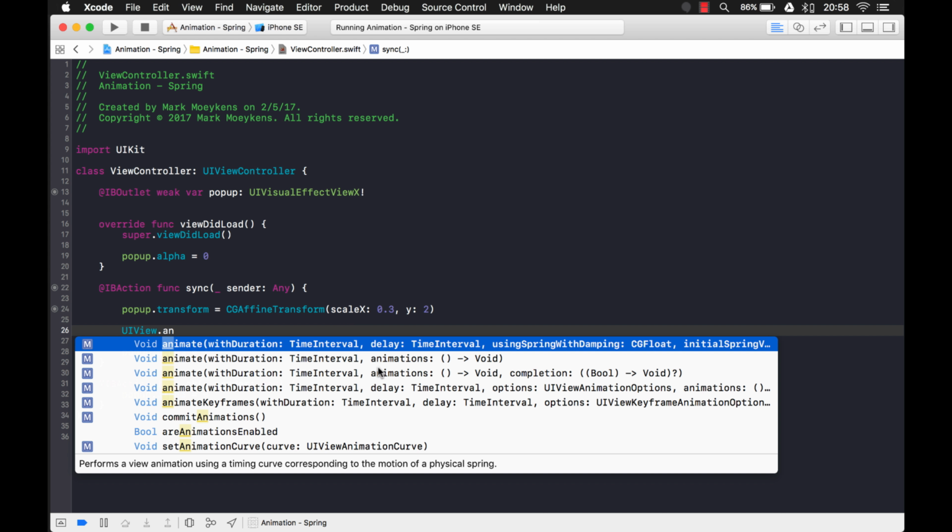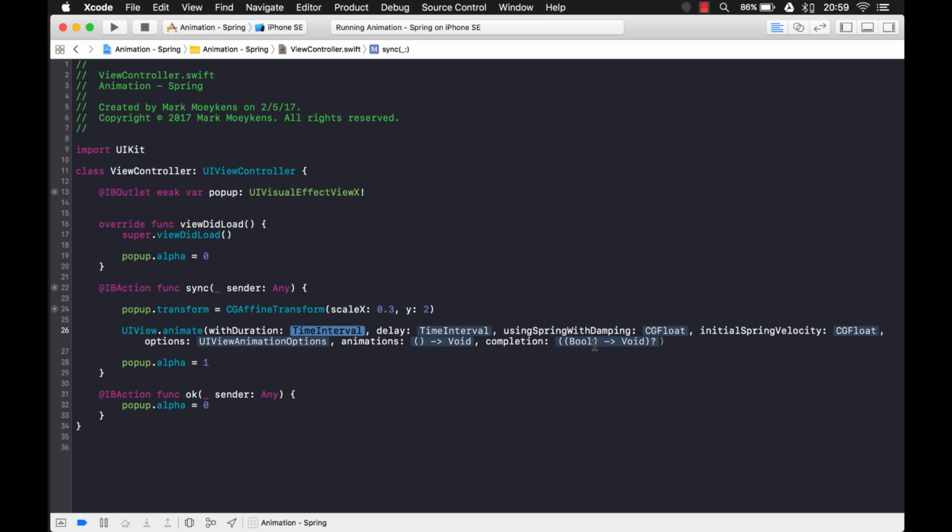You see there's many different animates, but this first one is the one that we're going to be using. The thing you want to look for is right here, usingSpringWithDamping. I'm going to describe to you what that means as we go through the parameters. For the time interval, I'm going to go with 1, because that's a longer animation. Normally, my animations are less than 1. But for this purpose, I want to keep it at 1 so you guys can really see the animation and the effect that is created.